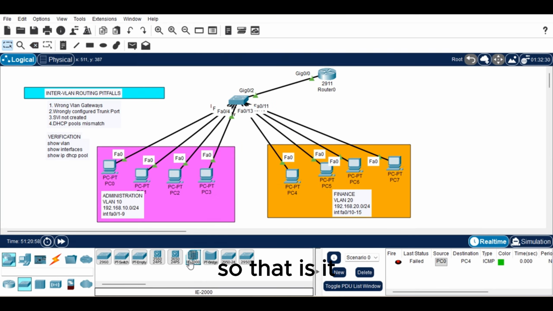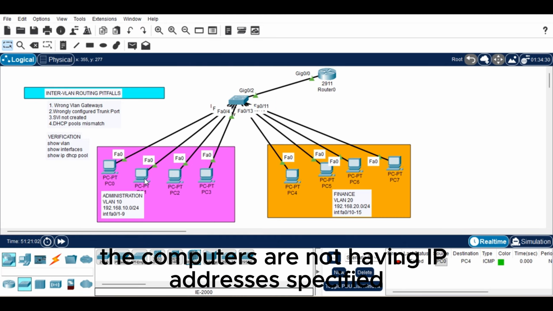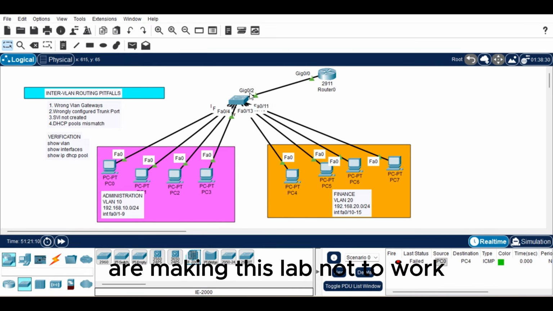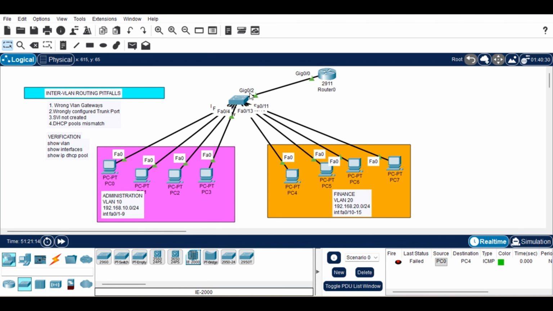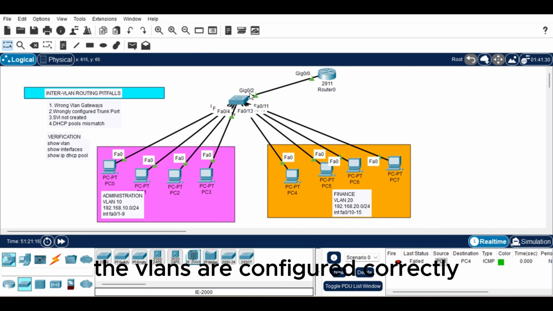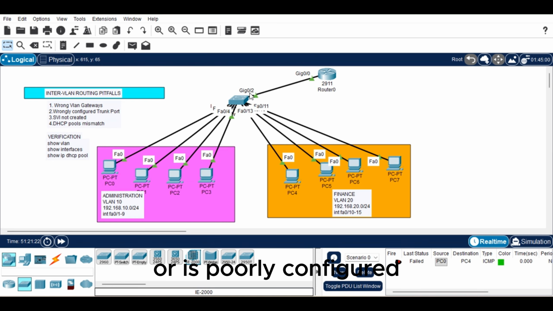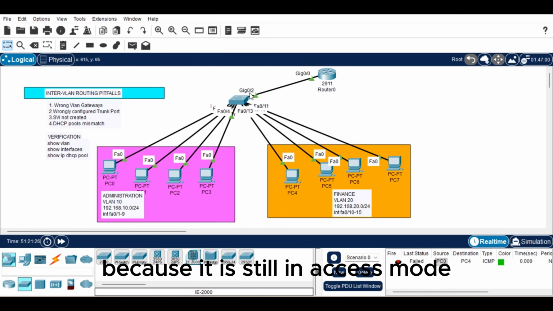So that is it. I have confirmed the computers are not having IP addresses, specified the VLANs, then checked the trunk port is not yet configured. These are the issues that are making this lab not work. The VLANs are configured correctly. The trunk port is not yet configured or is poorly configured because it is still in access mode.